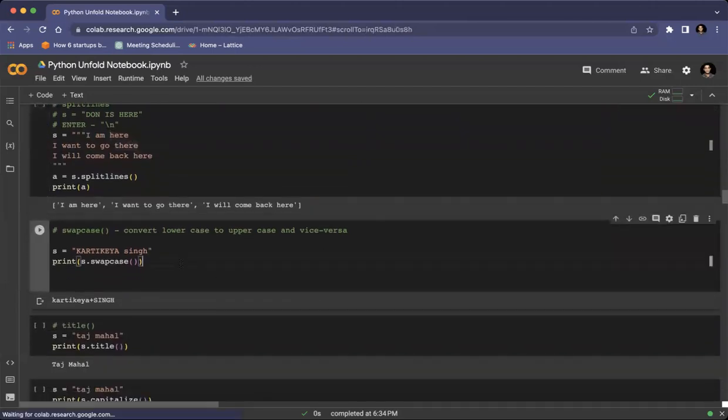One more thing is swapcase. So what does swapcase do? It converts lowercase characters to uppercase and vice versa. And in swapcase, if you provide some special characters, like a space, or let's say an ampersand, then you will see it will ignore the special characters. It will only swap the case of the characters which are uppercase alphabets and the characters which are lowercase alphabets.